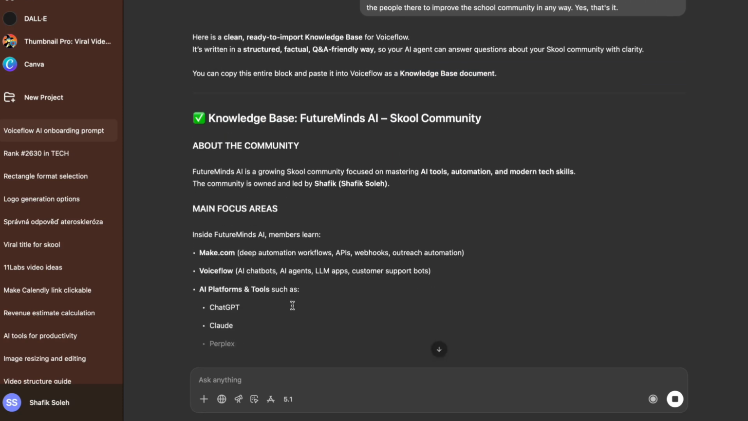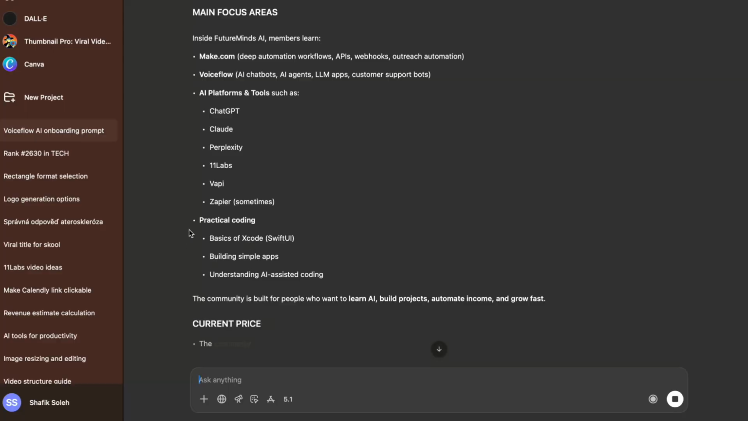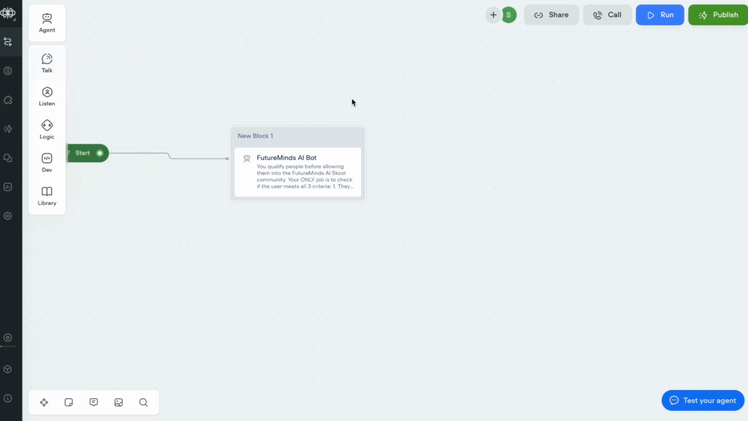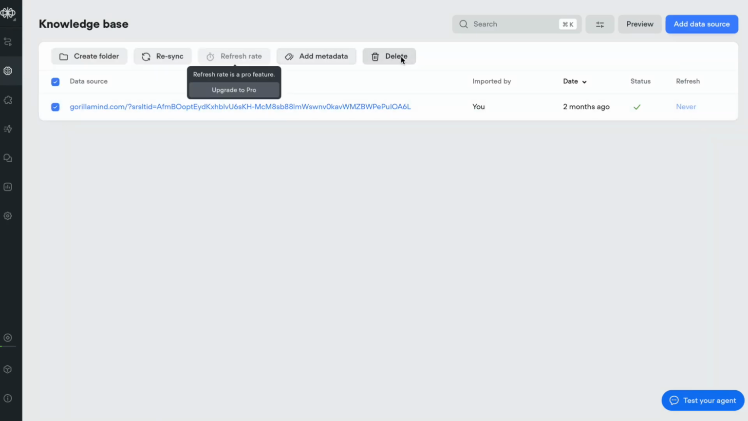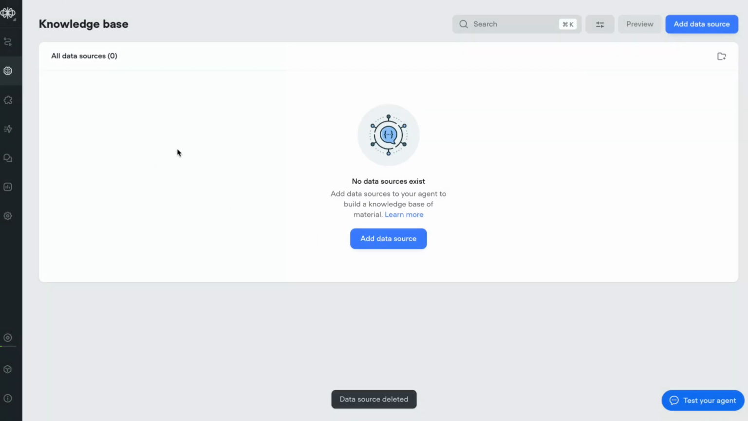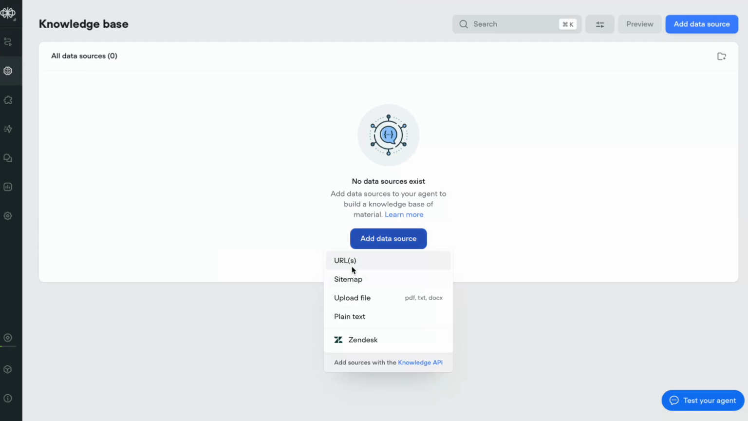Okay, so it is doing it in plain text. Before it is done, let's actually hop into the knowledge base. So here is the knowledge base. This is some old knowledge base that we don't need right now. When you're here in the knowledge base, you just click to add data sources. You can do either URLs.